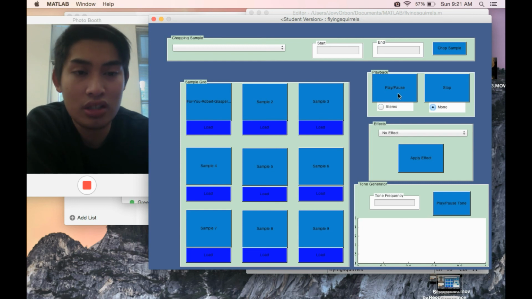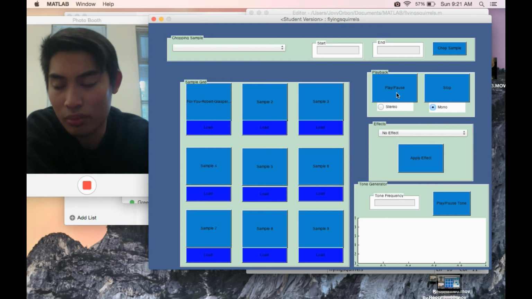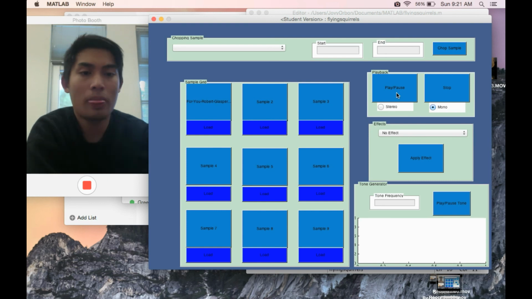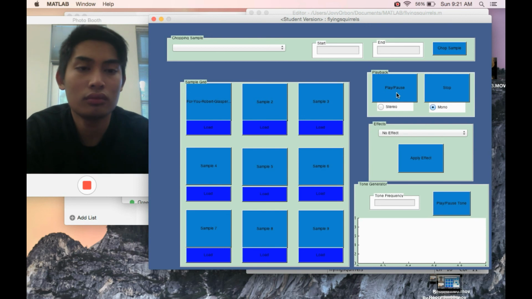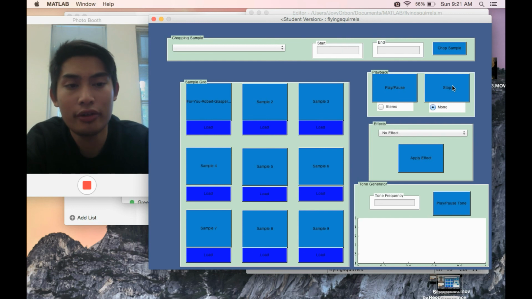Versus the mono section, where the sound assigned to both the left and right will be equal. So you're going to get the same sound from both sides. As you can see in that mono sound demonstration, the sound did not waver as much from left to right as stereo.